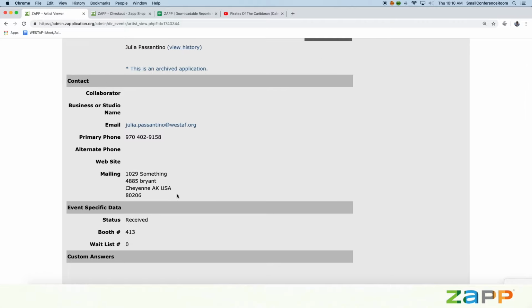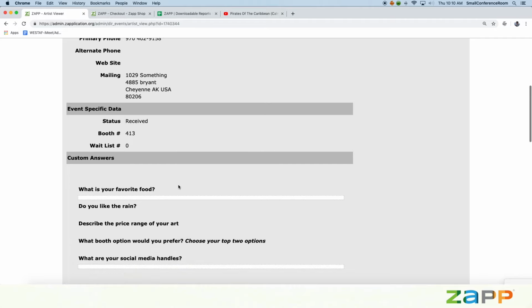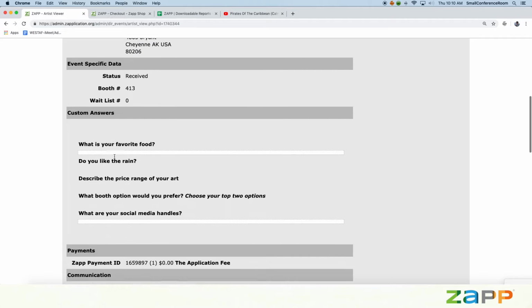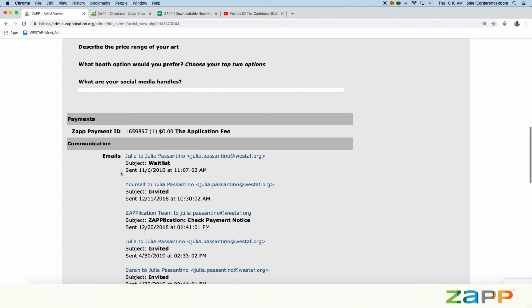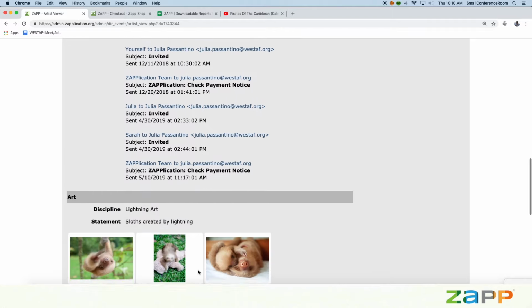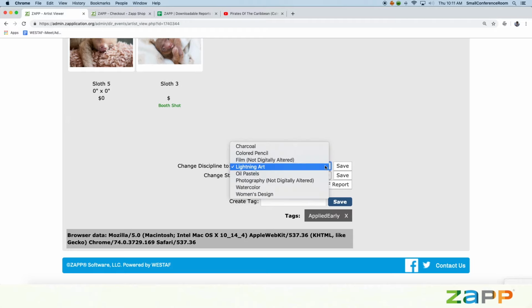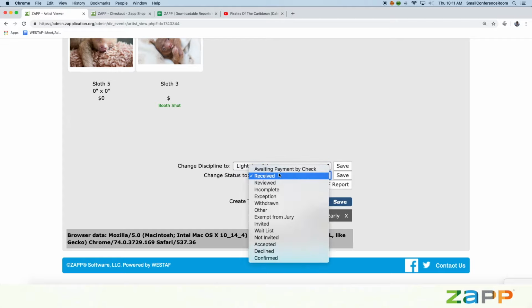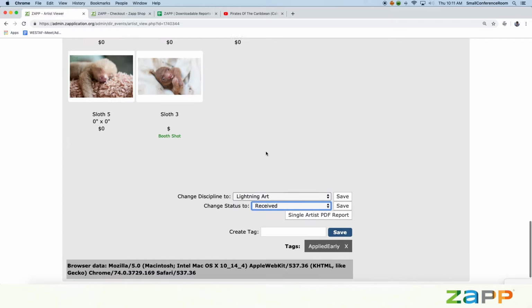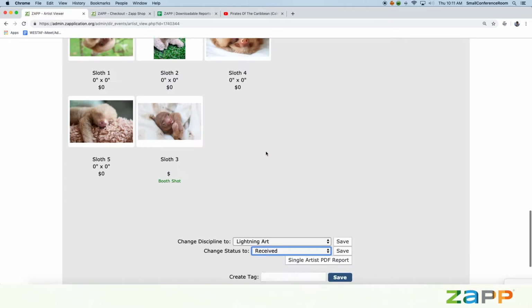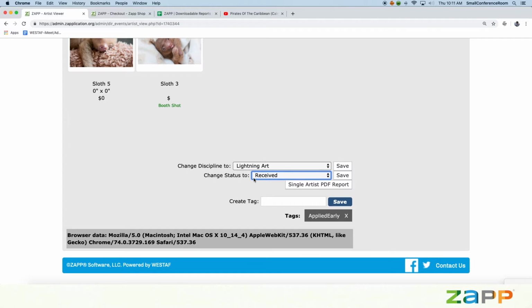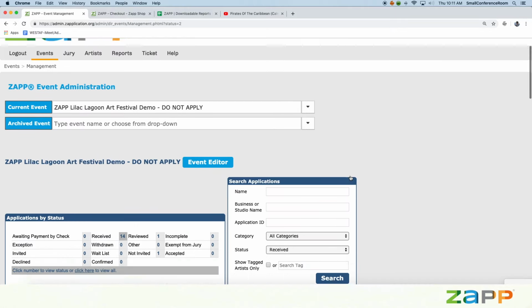So from there, you'll see any information that artists have filled out on the site. You'll see event-specific data, custom answers, as well as emails that you have sent back and forth to them and their artwork. Here at the bottom, you'll be able to change their discipline if you want, and their status. So a lot of administrators will look through this page and from there move them to reviewed if everything looks good, or possibly to incomplete if everything is not good.